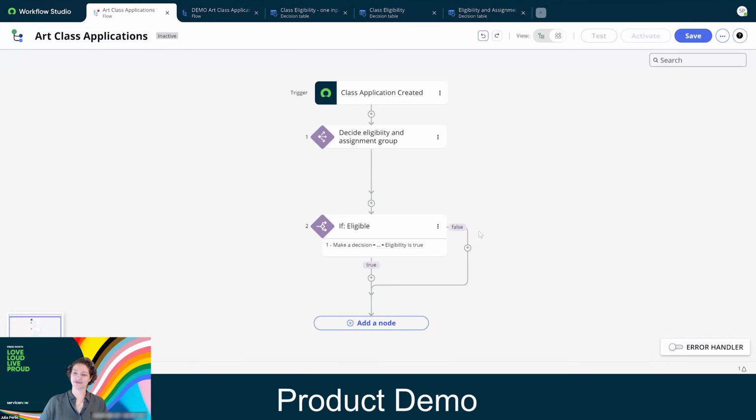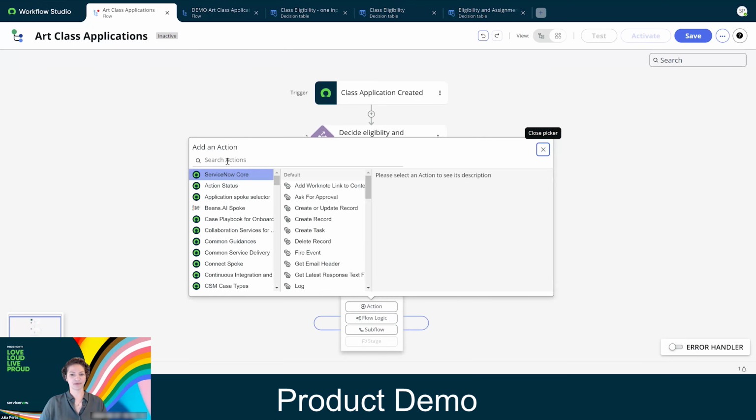The last thing we'll do in this flow is use the assignment group that we have in a result column from our decision table. So if they're eligible, we want to set the assignment group on their application so that we know what team needs to oversee this application review process. We'll use the update record action.